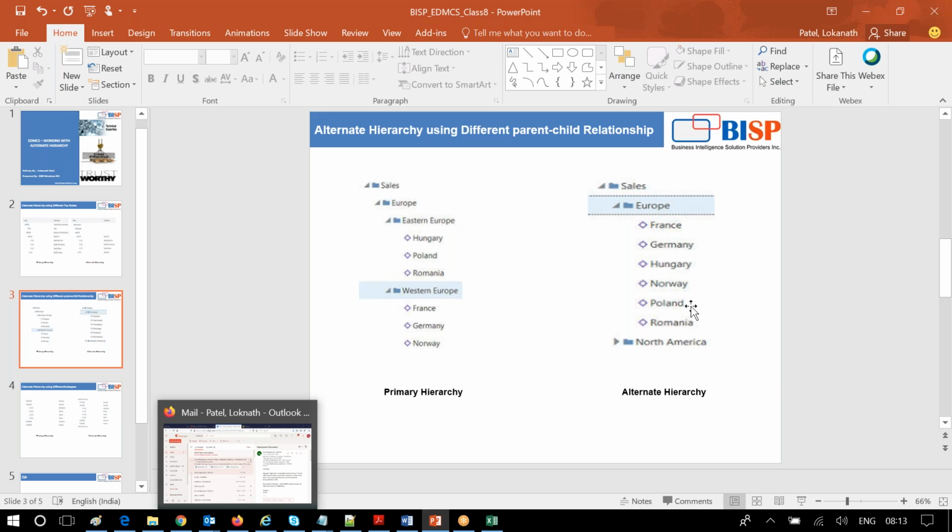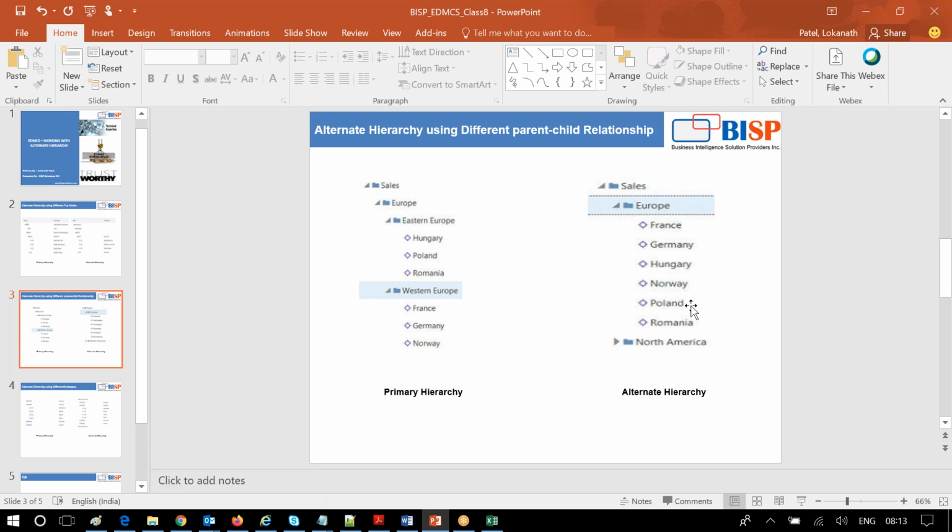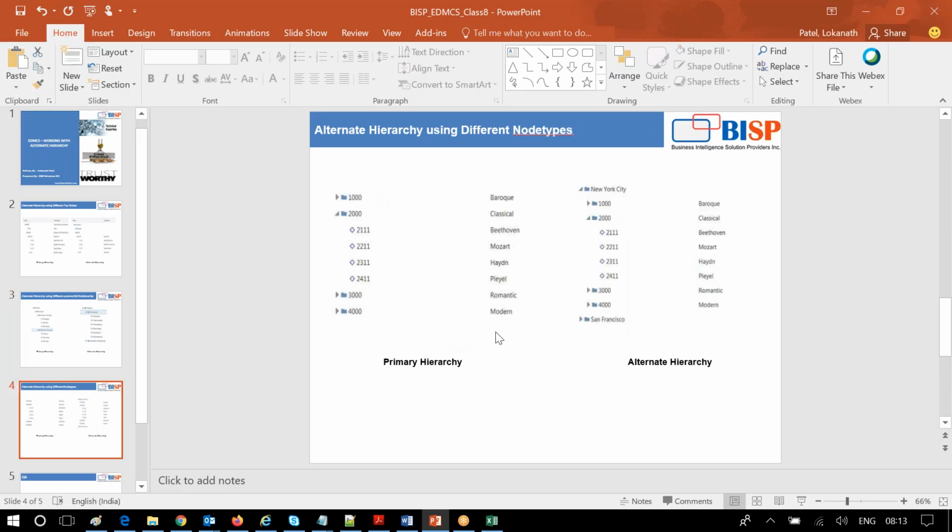So this is the second way of creating your alternate hierarchy with different parent-child relationships. And for that, we need a separate hierarchy set and a separate node set, but we can use all the existing node types. Okay. Now the third type is creating alternate hierarchy using different node types.